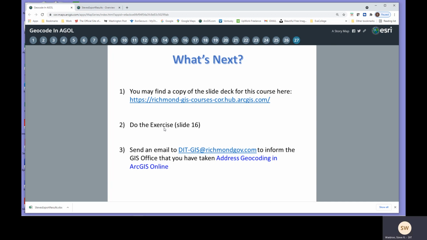Make sure you go back and do the exercise on slide 16. Practice geocoding using the ABC licenses file that you saw me use today. And please be sure to send us an email at dit-gis@richmondgov.com to inform our office that you have taken the address geocoding in ArcGIS Online.